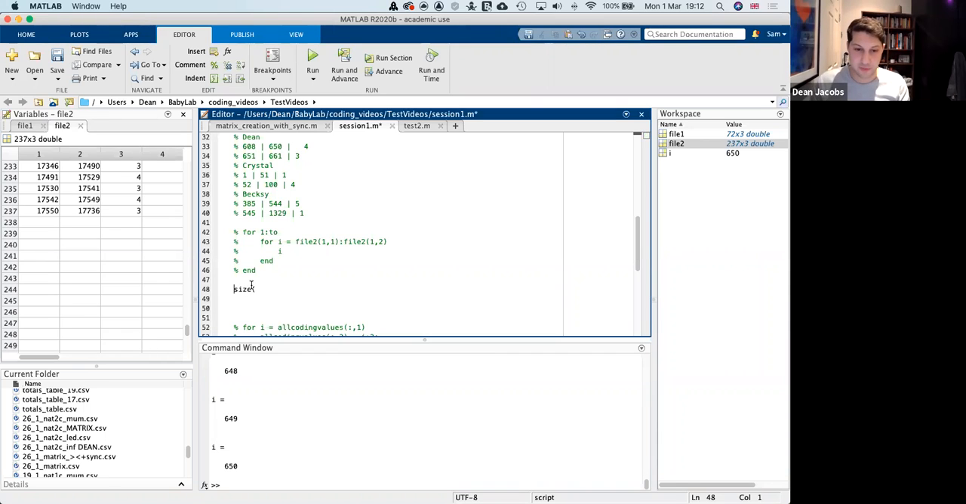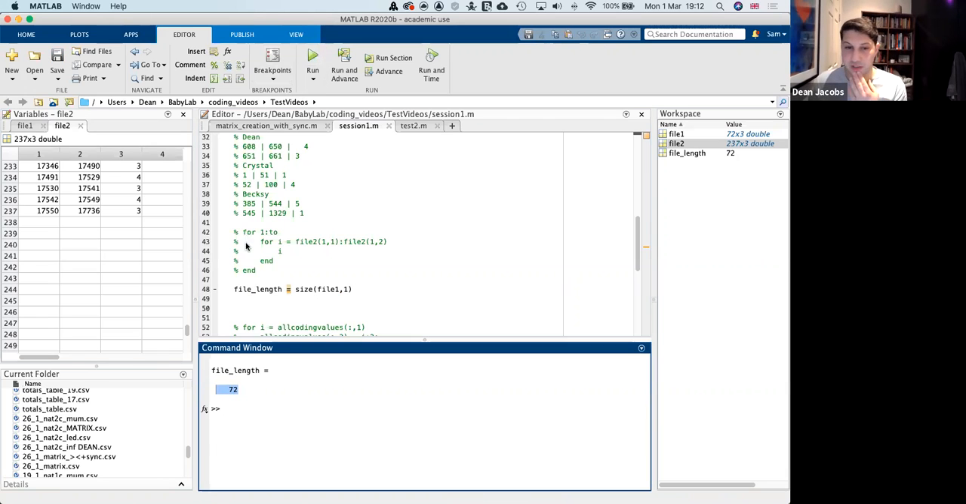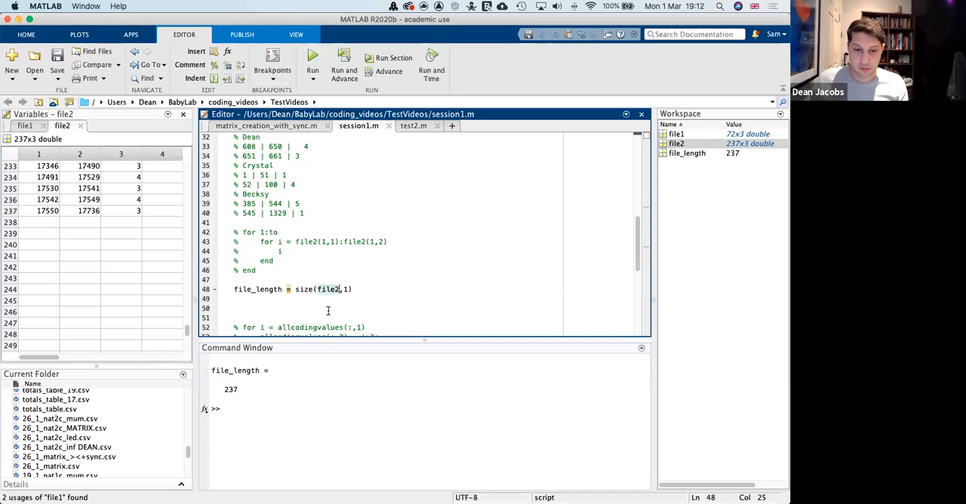There's a couple of different ways. So I'm just going to call it something. So k equals size. Let's put file length equals, I think it's size of file 1, column 1. So it's telling me that it's 72. If I do, sorry, I've got file 2 open, so I get 237.